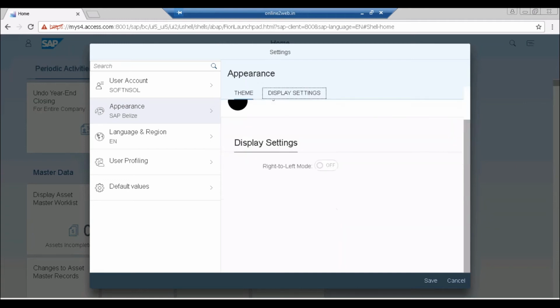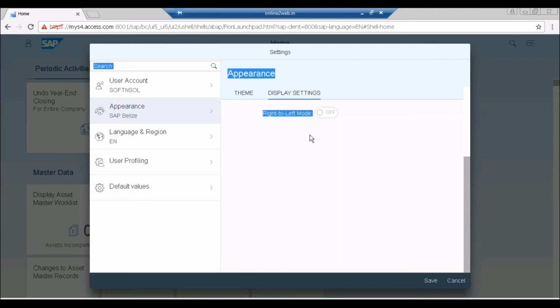In the display settings, this is right to left mode, which means how do you want to see the apps. Currently it is from left to right. If you just activate this, just a minute, it is not allowing, I think. You can change it from here. Maybe I don't have rights. That is the reason I'm not authorized.